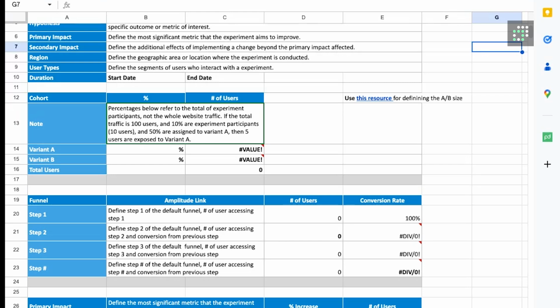This gives us a clear understanding of the existing experience, as well as what are the current primary and secondary impacts being generated by the control group. Based on this, we can put a percentage, our assumption of the impact the experiment will make. For example, let's say the primary impact is conversion rate, and the control group has a 5% conversion rate.